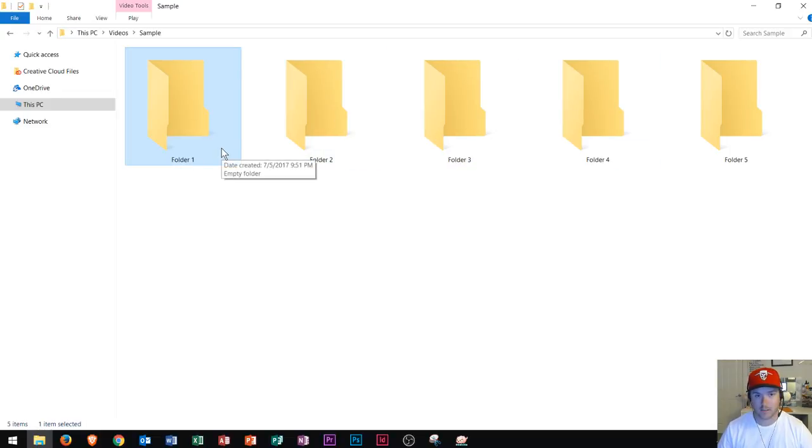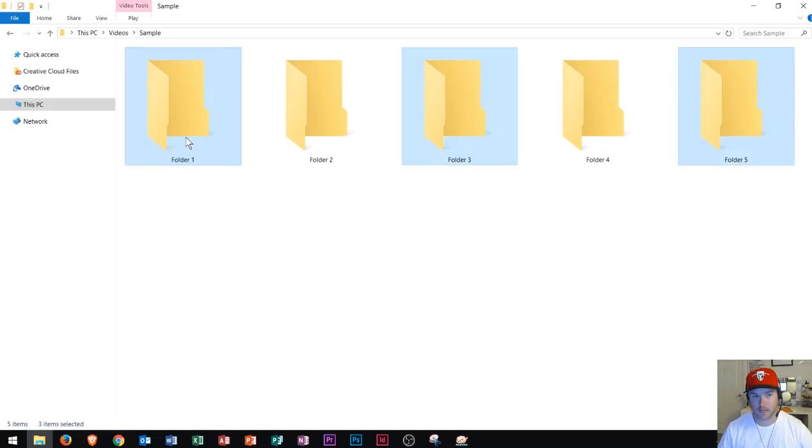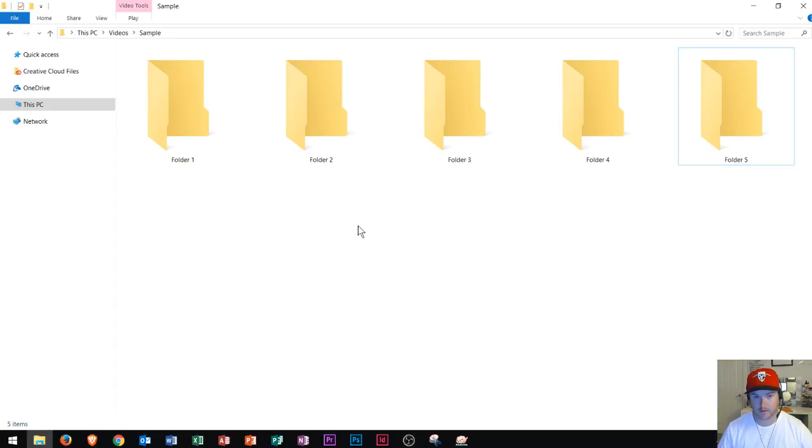Now let's say I wanted to select multiple folders at once. What I'm going to do is hold down the control key and select the folders that I want. So for instance, I already had folder 1 selected. I held down the control key and I clicked folder 3 and folder 5. To deselect your folders, you can just click in any of the blank white space. So I click over there and now they are deselected.